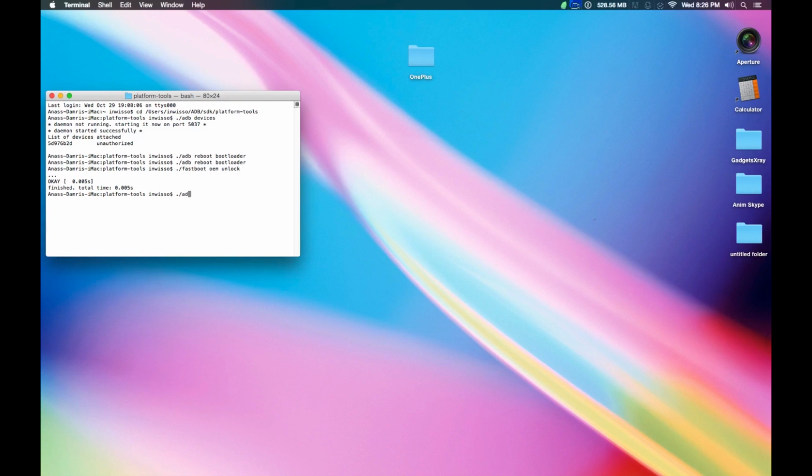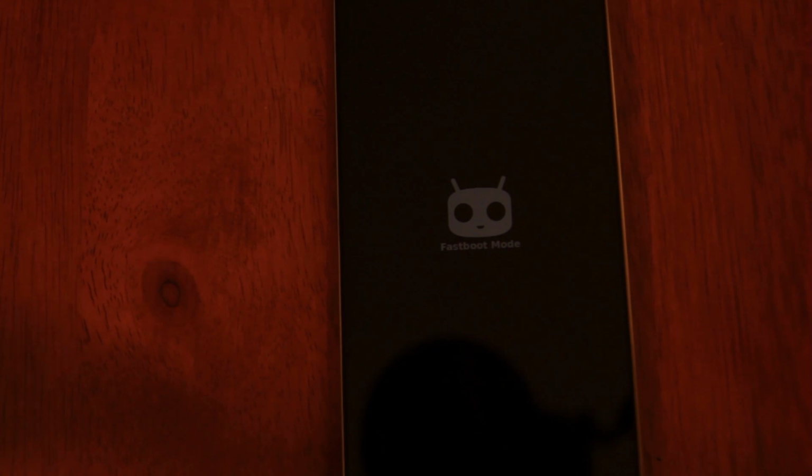On your phone, I'm sorry, on your terminal, type in ADB devices and then ADB reboot bootloader. You should see the logo again.